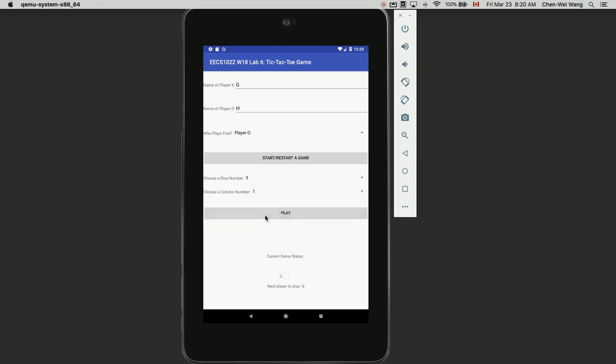And then you will see that, okay, it's already marked O over here. And then the next one, let's say 2, 1 for player X. Next player, so G for player X. So 2, 1 for player X. So we got that over here. And the next one, player O, let's say 2, 2, the middle slot, which we have over here. So far, nobody has won.